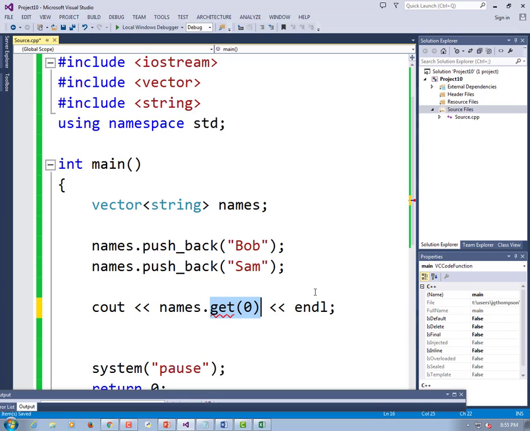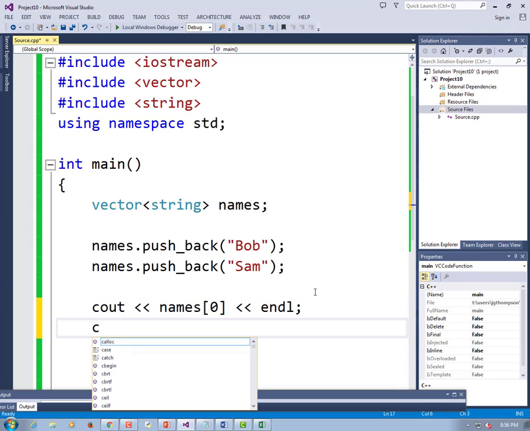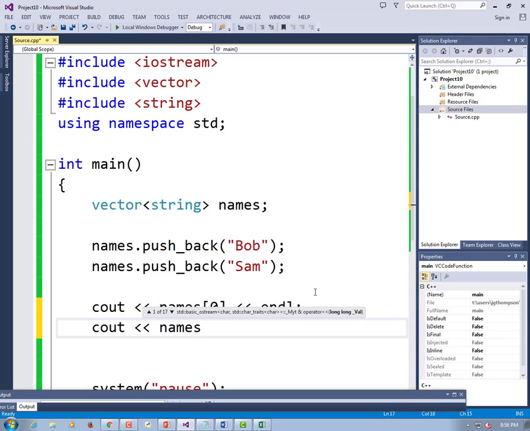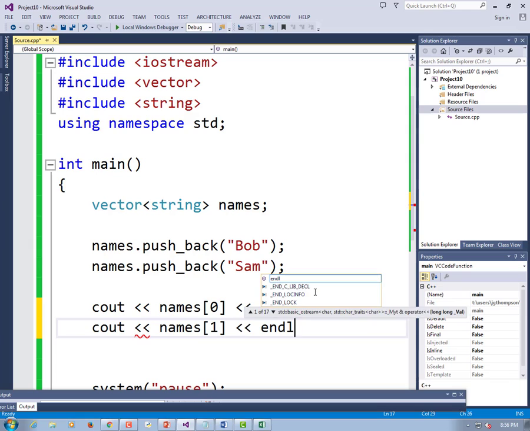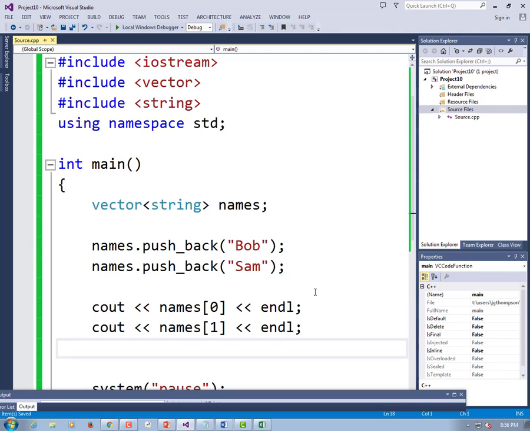However, C++ is a weirder language that supports operator overloading. What operator overloading means is that you could make the plus sign do absolutely anything you wanted to. You could make the square brackets do anything that you wanted to. And so they've made it so that if you use square brackets like that, you can pull data out of your array. Excuse me, your vector. So hopefully when I run it, it'll say Bob and Sam.